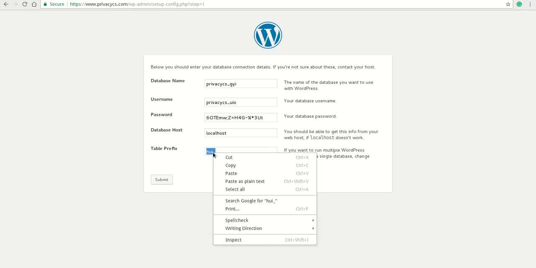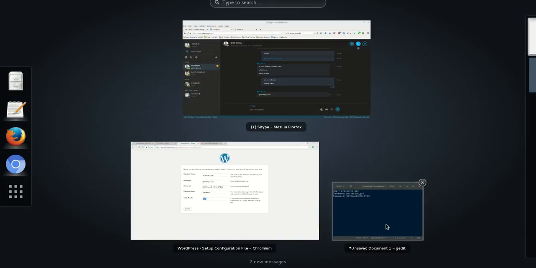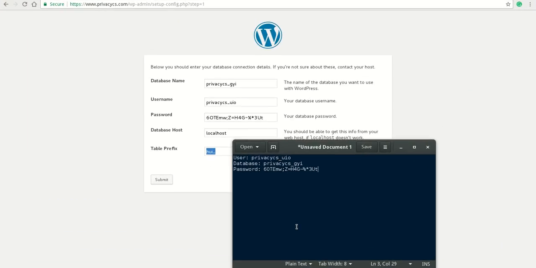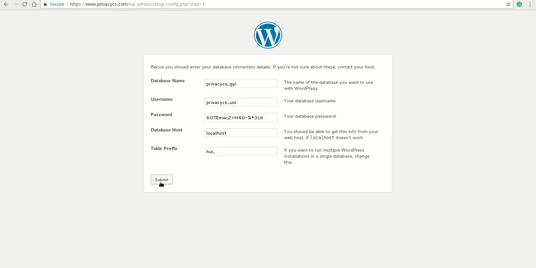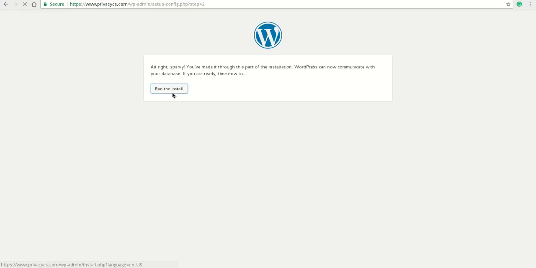You need to backup this as well. So let's backup it on this file. So we are done with everything. Just click on submit and run the install.